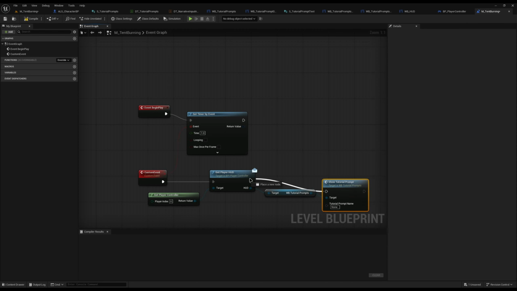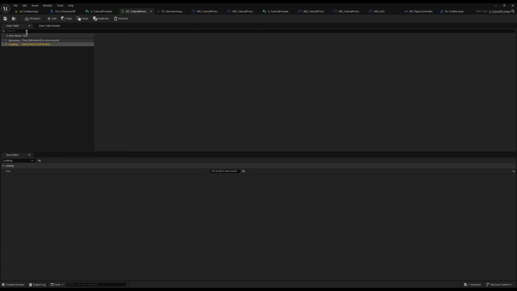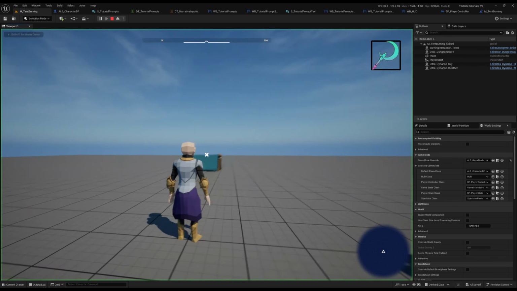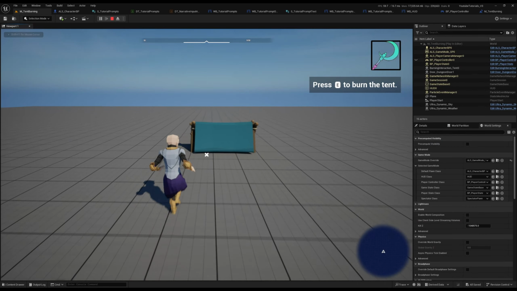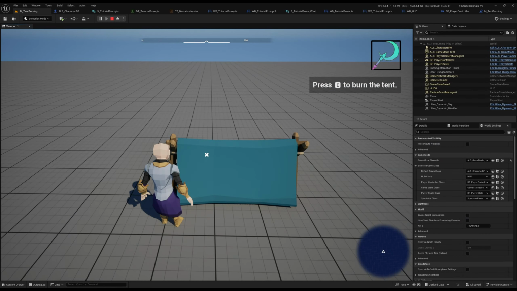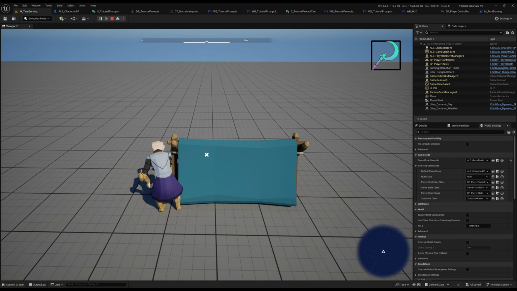So if I name this tutorial prompt tent burning and compile and save, we can come back to our data table. I can add a new one, double click it and call it tent burning. I can set the text to press interact to burn the tent, and I start it now. You should see the tutorial, press E to burn the tent. So I can run up to the tent, tutorial plays, oh, I press E to set a fire, it will play the fire. How cool is that, ladies and gentlemen?